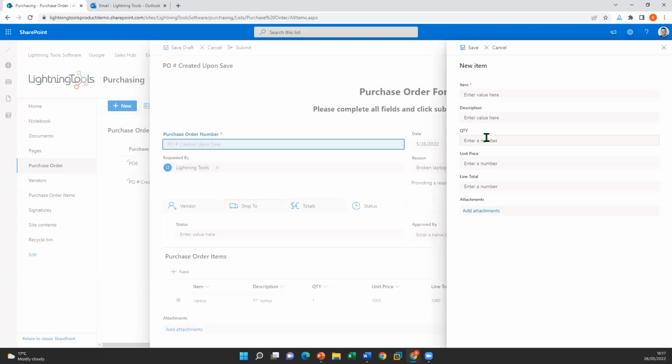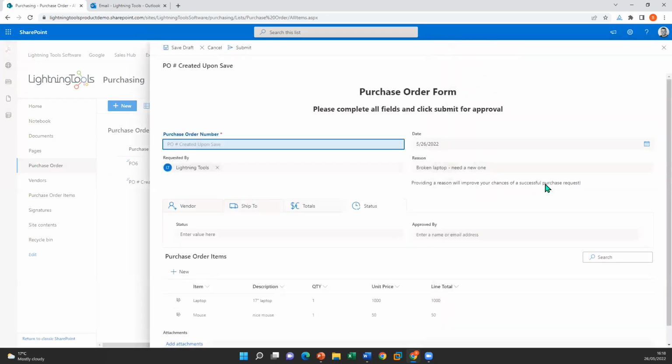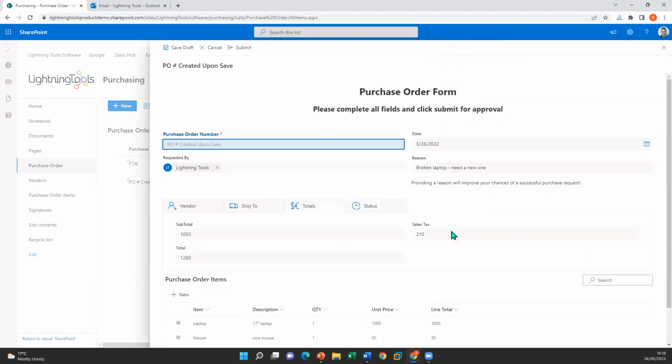And I'm just going to go through and create another item because I get a little bit carried away like this. While I'm in here, I'll get a mouse as well. I have a nice mouse, and we'll just have one of those. Maybe that's 50, and that's calculated too. So we've got our two items related to this purchase order. So when we go to the totals tab, you can see that that subtotal has been created. We've also got the sales tax on there as well, and the total amount.